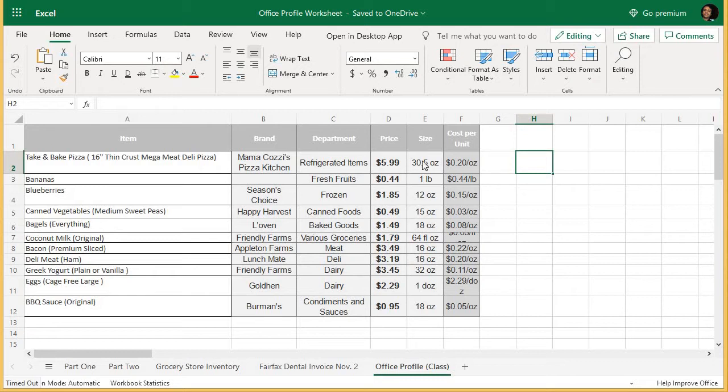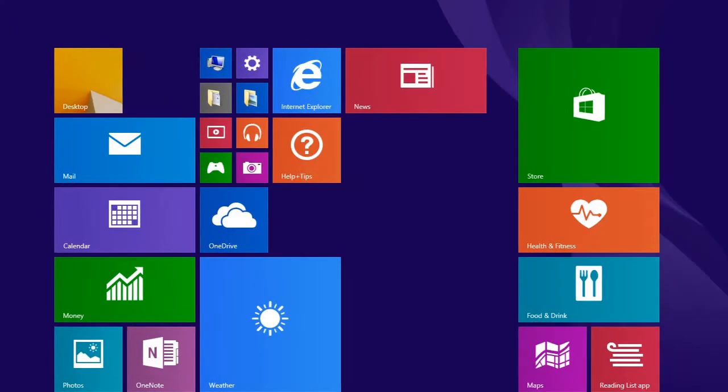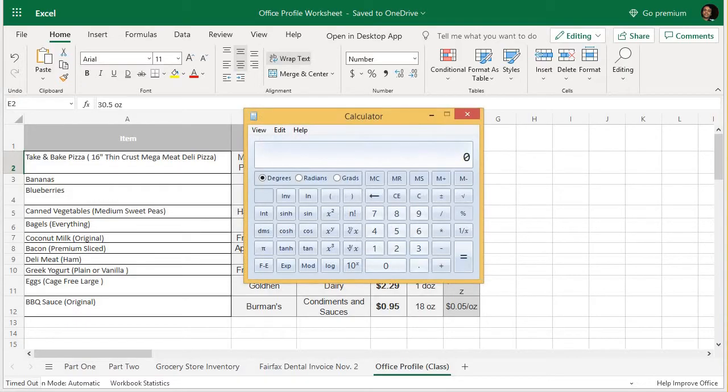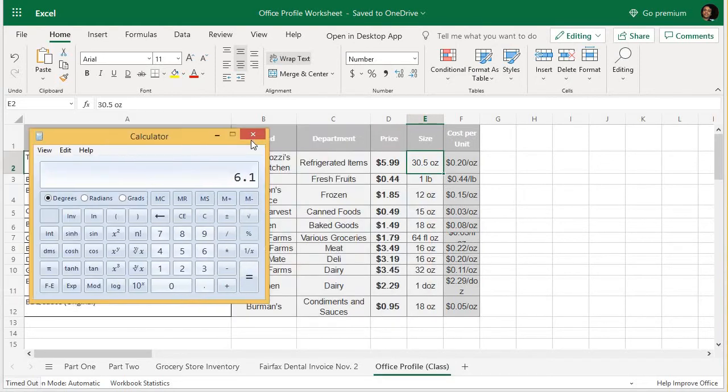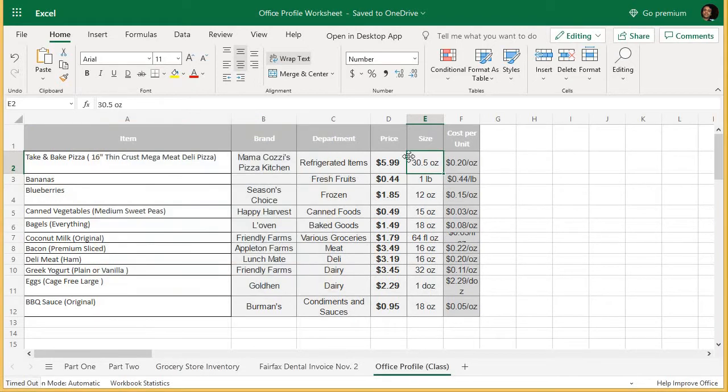So to calculate the cost for the grocery store for each item, it costs 20 cents per ounce for this pizza, for example, and then we're selling it at a size of 30.5 ounces. So if I get my calculator very quickly, it's going to be around 30.5 times 0.20. It's going to be around $6.10. But how can we do this calculation in Excel?